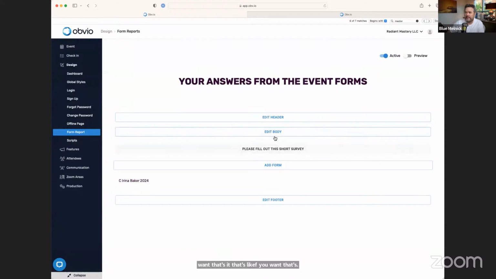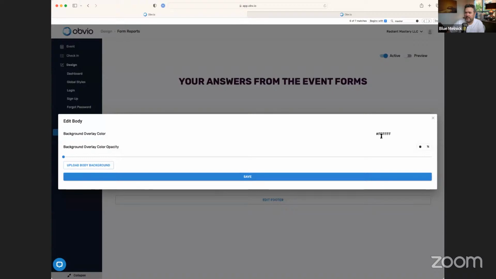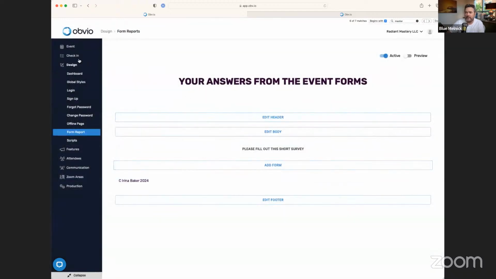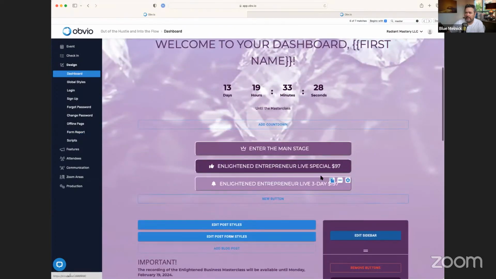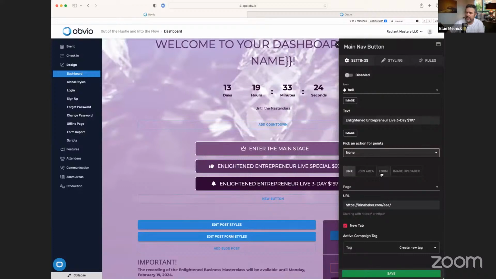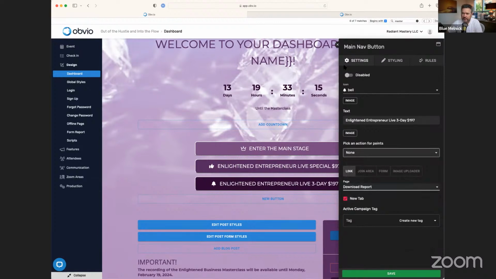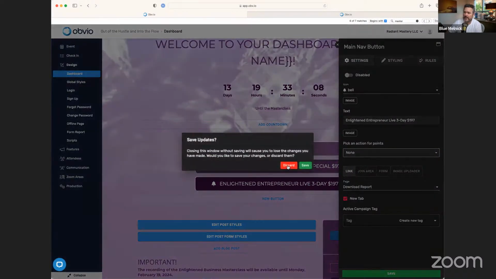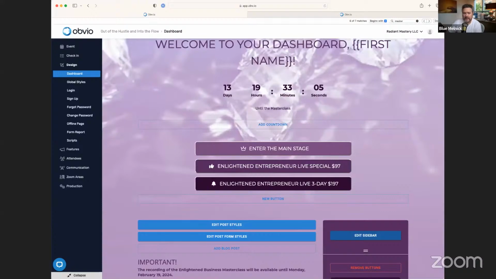Now, there's also edit body, which, again, you can modify the background color. So if you wanted to have a black PDF with white text, you could do that. And then what you do is on the dashboard, you create a button, and I'm just going to duplicate this button for now. And you link it to the download report page under links. From the drop down, you say download report. And when an attendee clicks on that particular button that is linked to the download report page, it will then download a PDF of all of the questions and answers that they have submitted up until that time.